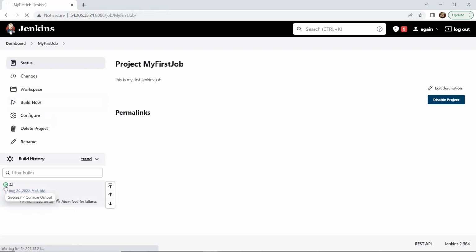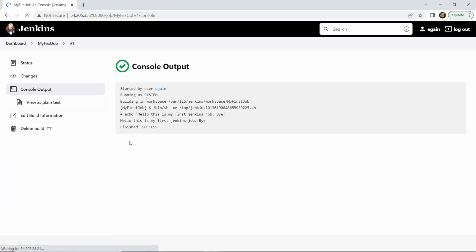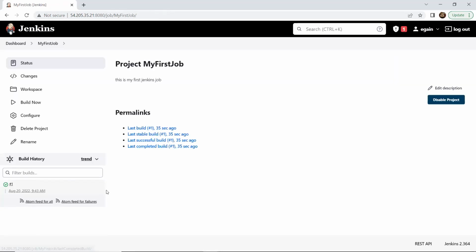Let's open it and see the logs. This is the console, this is my logs. So it says, hello, this is my first Jenkins job. So the job which I specified is running. What was in my job? I was just running a shell command. That's it. I just triggered a shell command.